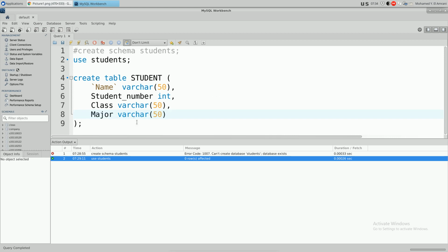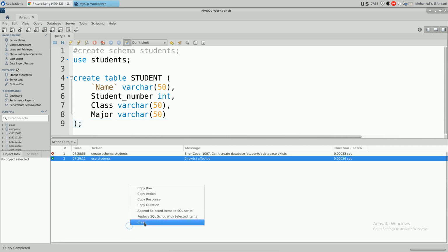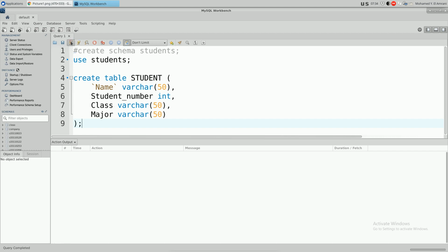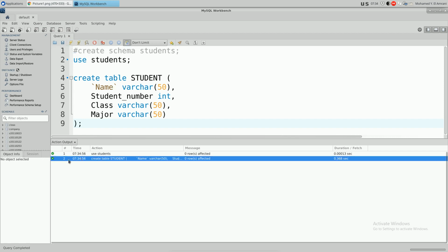Now that's all I need for this table student. That's not enough, but it's just to test using that. Let me just run everything with this button. It's going to run all the instructions. Let me clear so you can see none here. And if I run now, I'm going to see that use students was OK. Create table student was OK.